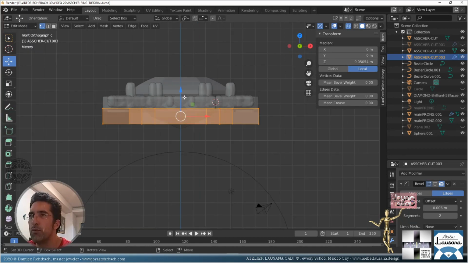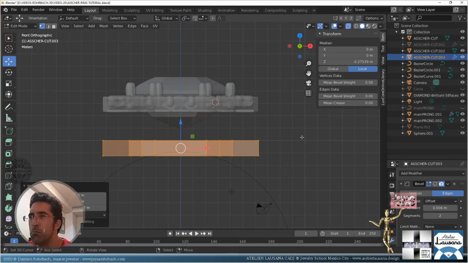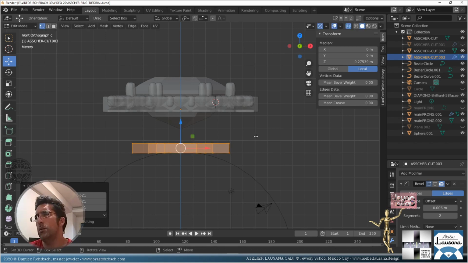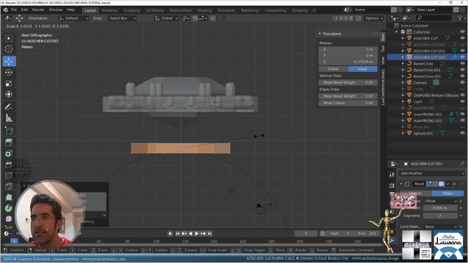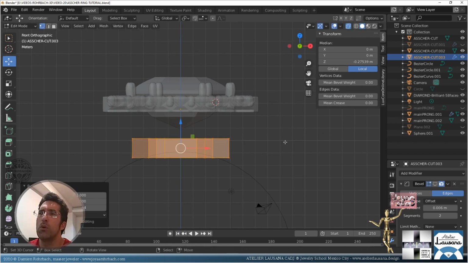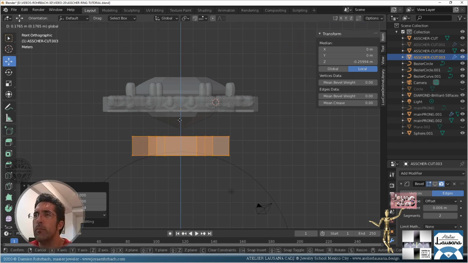Let's go to the front view. So I want this smaller here, but higher. SZ somewhere. And you know what? I'm going to, okay, SZ, that's too high.